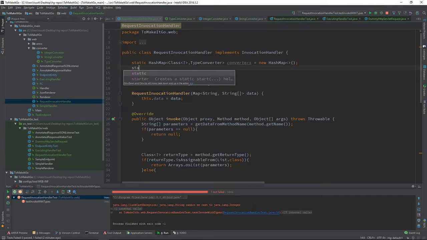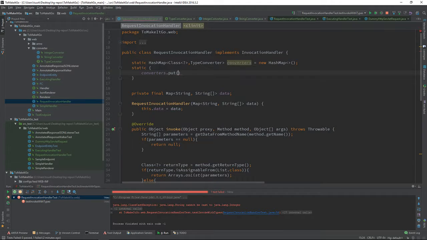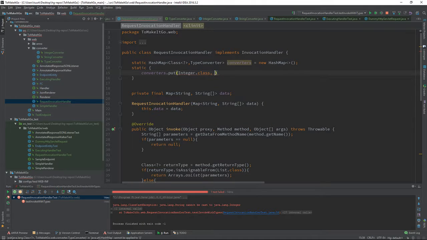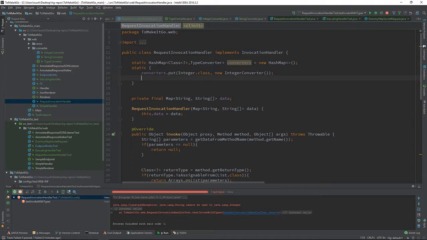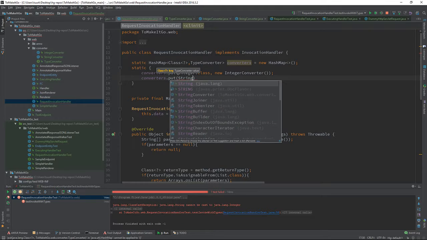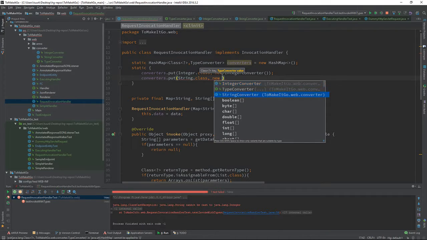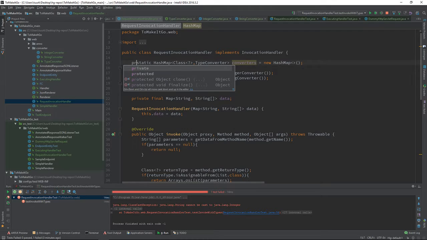We got ourselves a static block here. Put integer.class, new integer converter. converters.put string.class, new integer string converter. We'll make that private, sure.